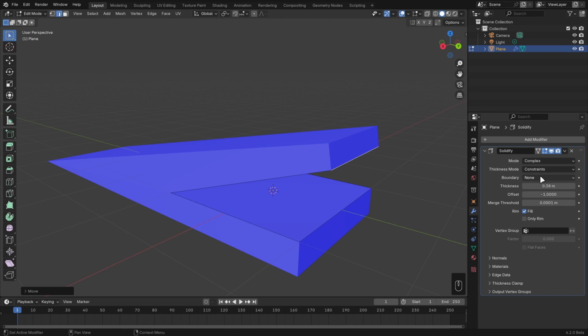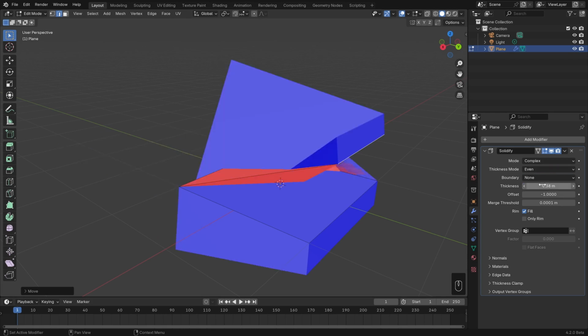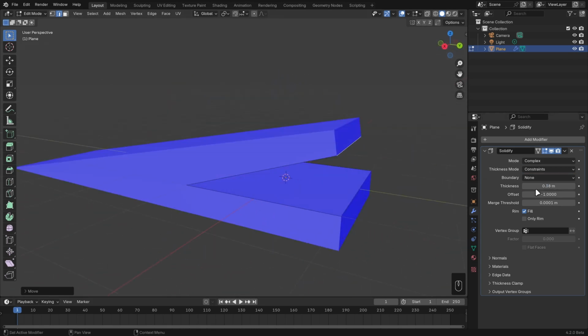As the name implies, complex is a little bit heavier to compute, so if you have a really dense mesh, it is going to be slower. But for most meshes, you're honestly probably not going to notice any difference in speed. Here we can see the difference between even, which gives us a result more similar to the first one, but the constraints method is a bit more advanced and takes more edges into account to try to get that flatter result.